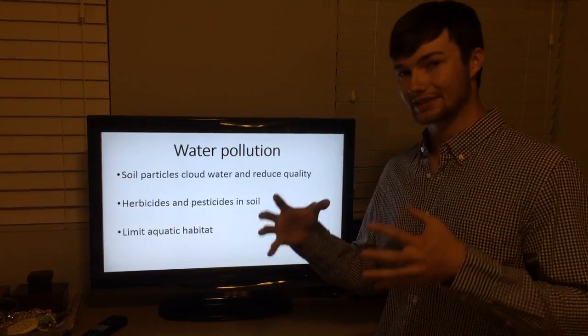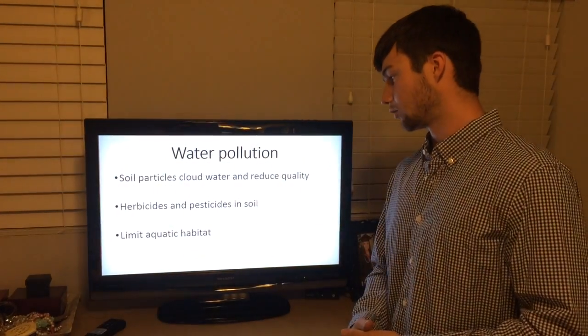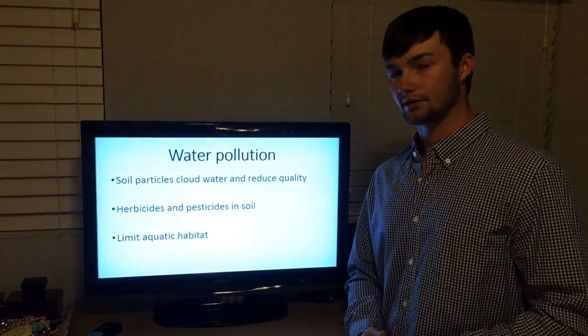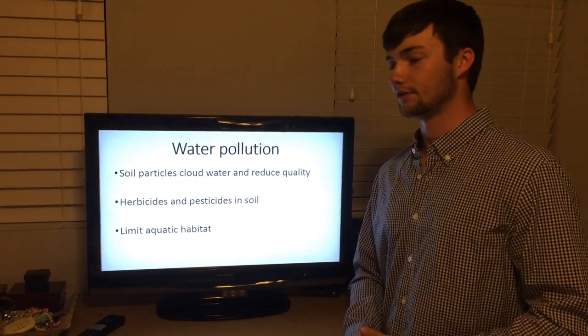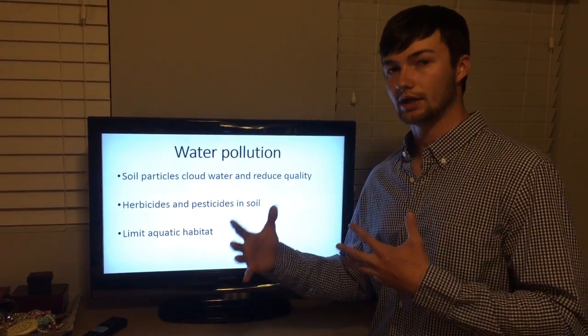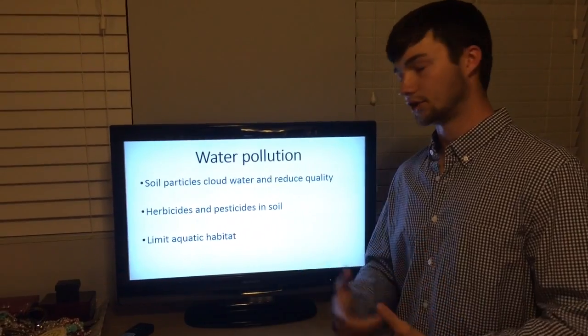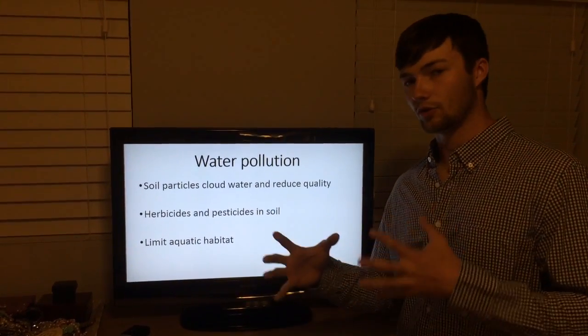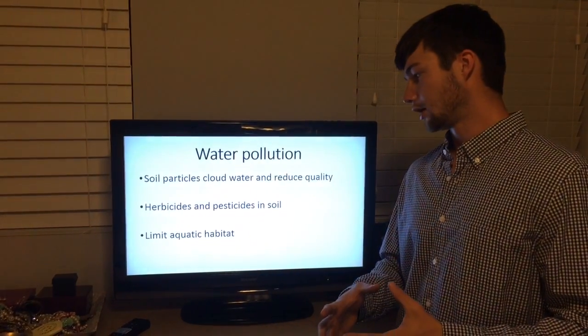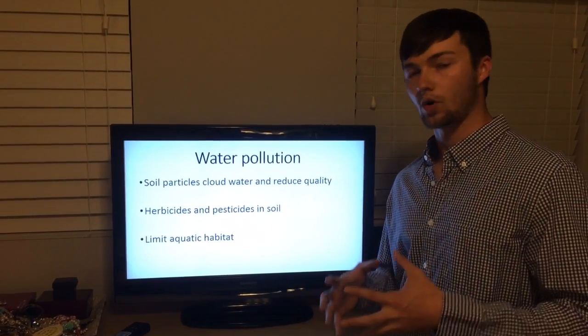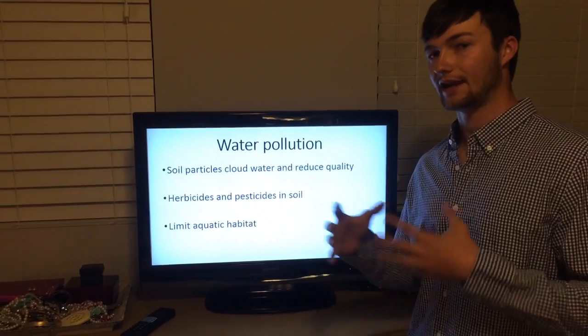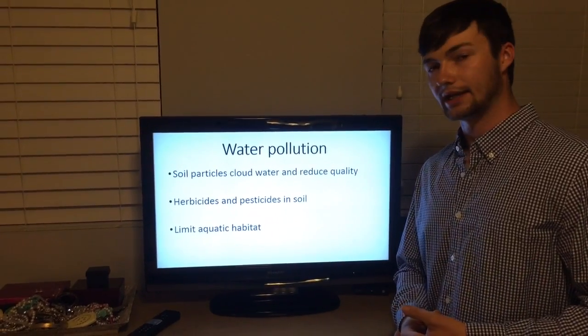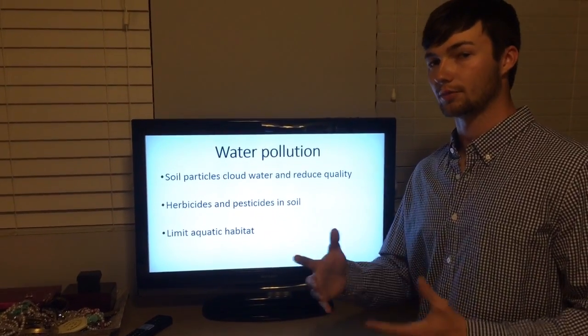As well, in this runoff, herbicides and pesticides reside in the topsoil, and that really pollutes our water and will kill a lot of our native freshwater fishes as well as plants underwater. The combination of these soil particles and chemicals in the water really limits our aquatic habitat and the amount of habitat available for a lot of these native plants as well as fishes and other invertebrates in the water.